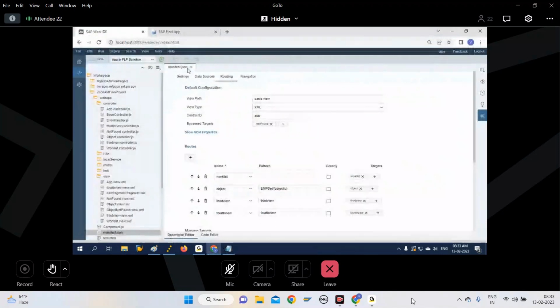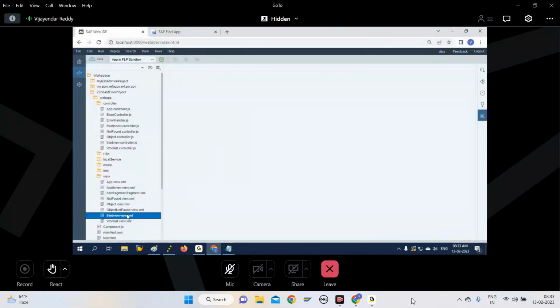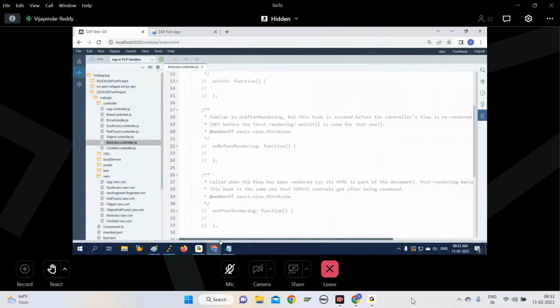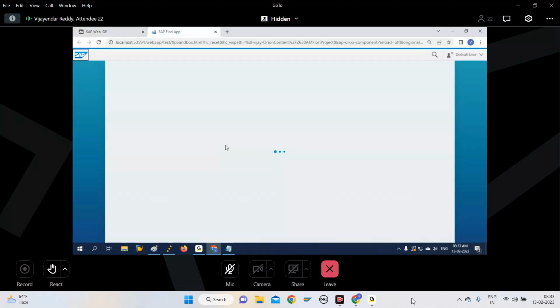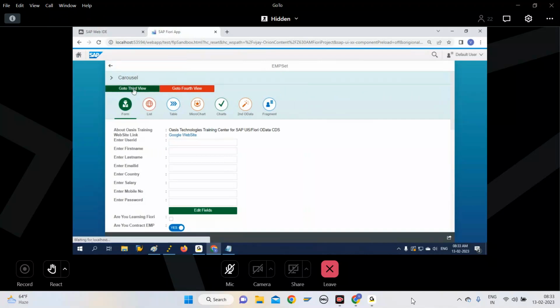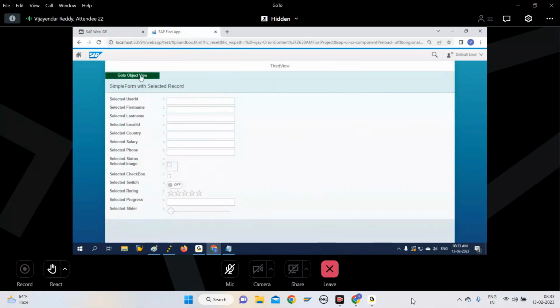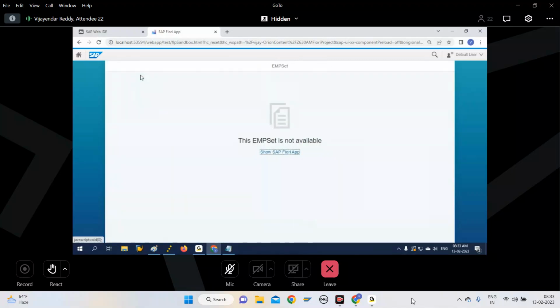Okay, say suppose, think like this. In third controller, I think we have written this. In third controller, let me use some random value instead of 1001. 1001 is the value available in entity set. If I use like this and run, now I'm going to third view. From third view, if I click on back button, now it is throwing an error.